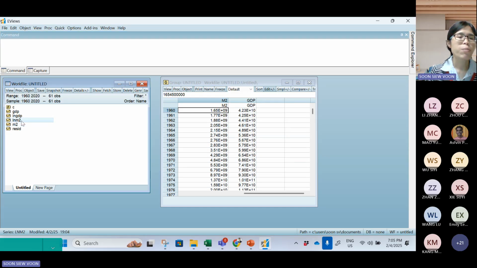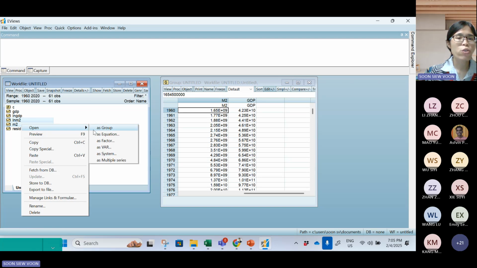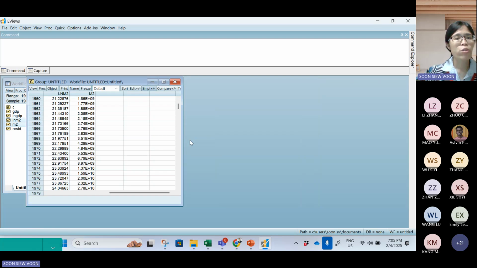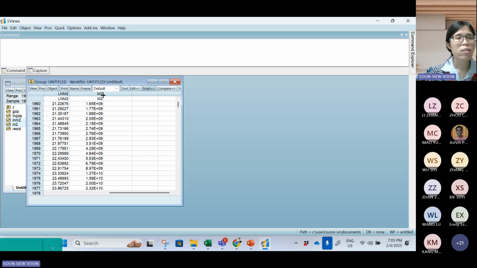You want to see the difference? For example, I show you the difference between LN M2 and M2. I open them as a group. Can you see the difference? For 1960, the LN M2 is just 21.226, but the M2 is 1.65 and then 90 after it. So it's very huge. If you take the natural logarithm of the series, we try to minimize the scale of those variables.